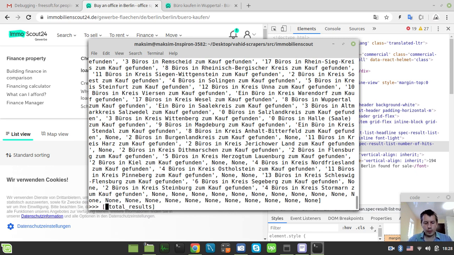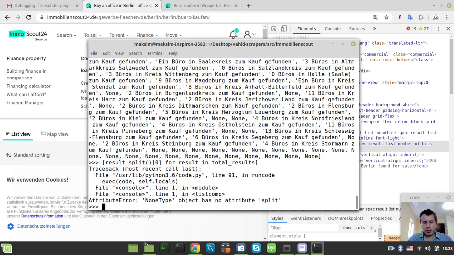So let's say for result in total results, and we want to say result.split and get the first item. But this would result in an error because NoneType, you see here, doesn't have the attribute split that I've been mentioning already. So we can do this only if the result is not None.